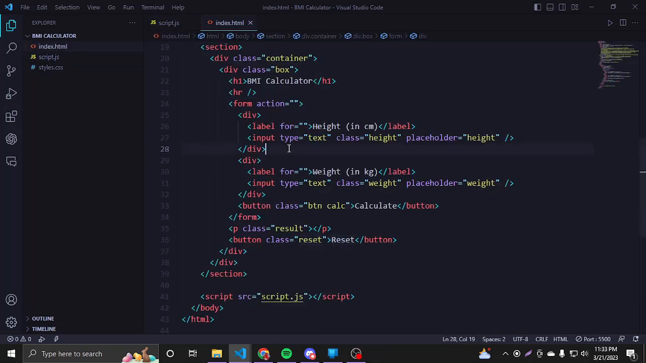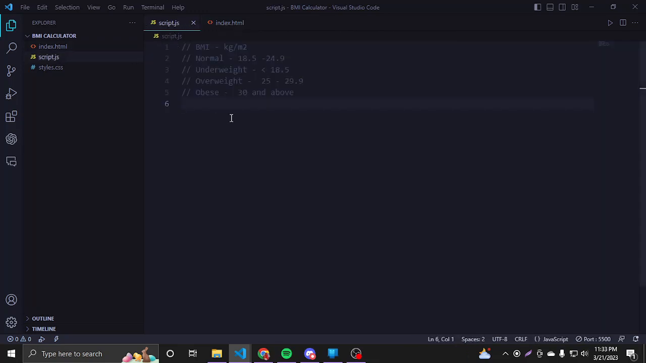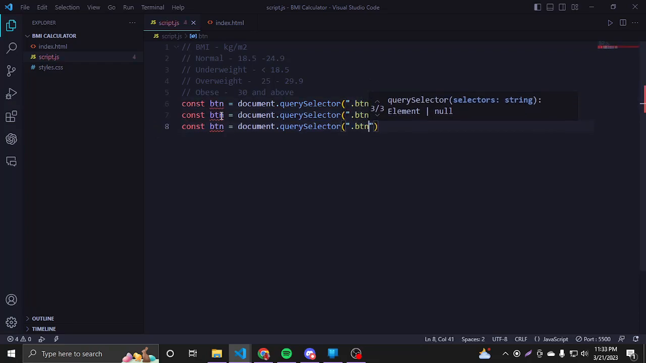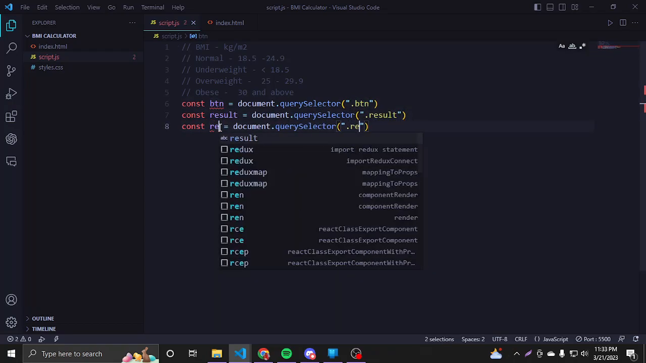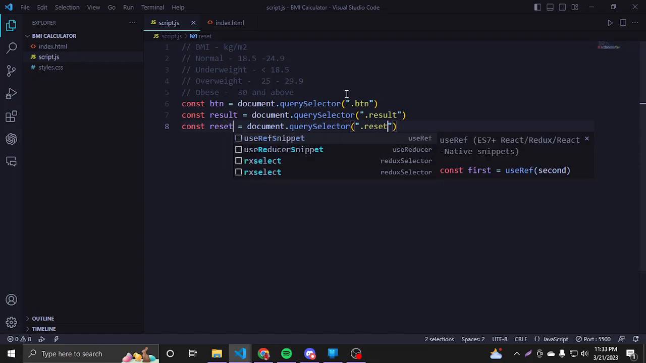Before we start, we have to see some stuff in our HTML file. We have a height class for our height, a weight class for our input, a btn class for our calculate button, a result class for showing our result, and a reset button for resetting our form. So let's get these first. Select the btn, and we have to do the same for our result and reset button. We are not going to get the height and weight yet, and I'll tell you why.